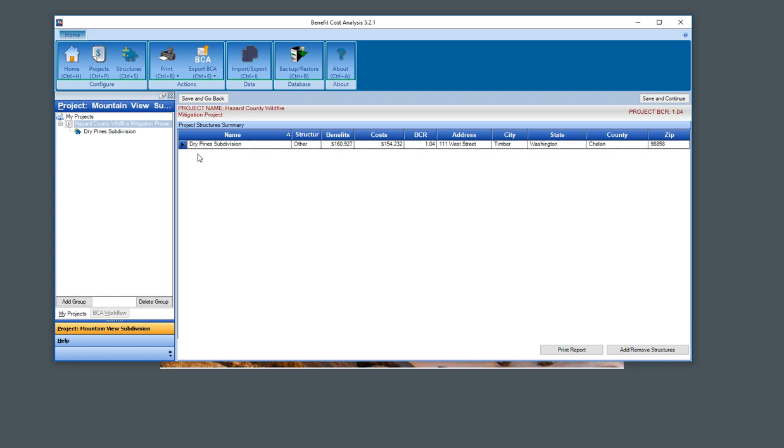You could have as many of these as you want in a single project. This tool is essentially developed so these could be structures, like individual homes. But since I have dozens of homes in each subdivision, I'm going to do one collective BCA for the entire subdivision. As you can see, the Dry Pines subdivision, when I did the work, came up to a 1.04 benefit cost ratio. BCR stands for benefit cost ratio.